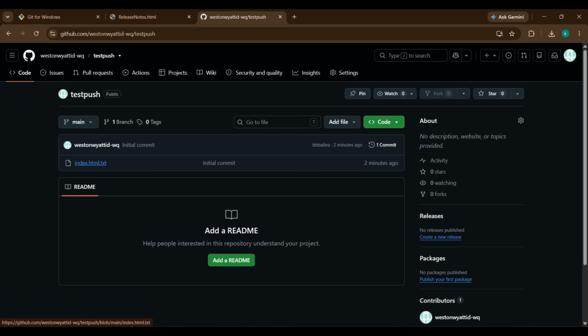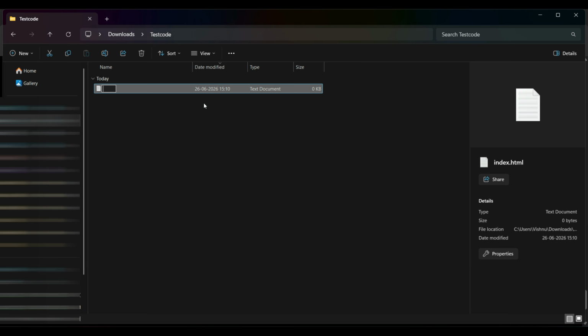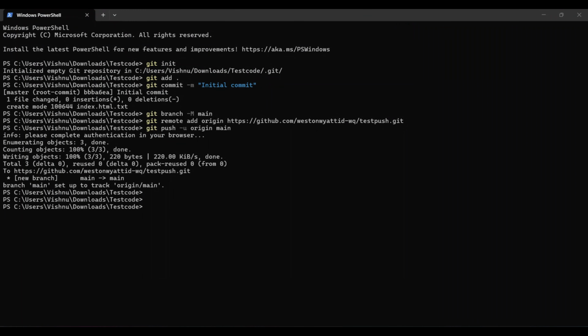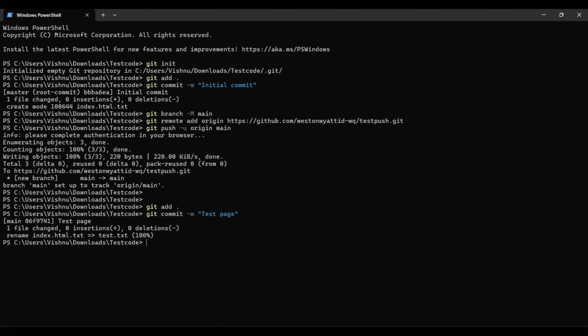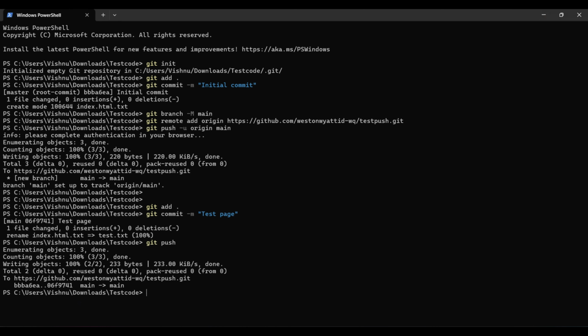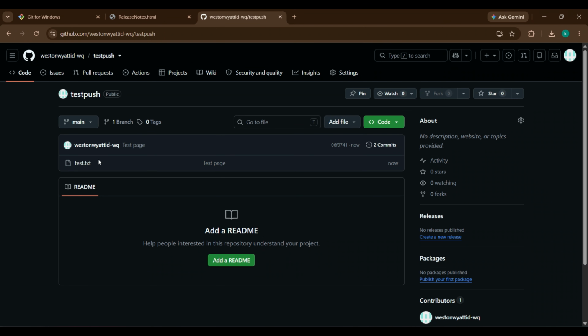Now if you want to push the files to the GitHub after making some changes on the file manager, to push the new files, open the terminal and enter the command git init, git add and git commit and finally git push command. After pushing files to the GitHub, go to the GitHub repository page and refresh it. You can see the changes there.